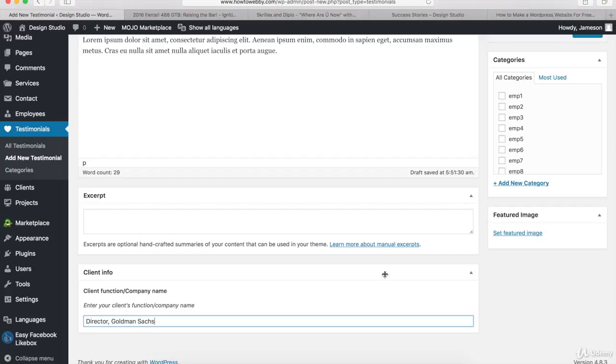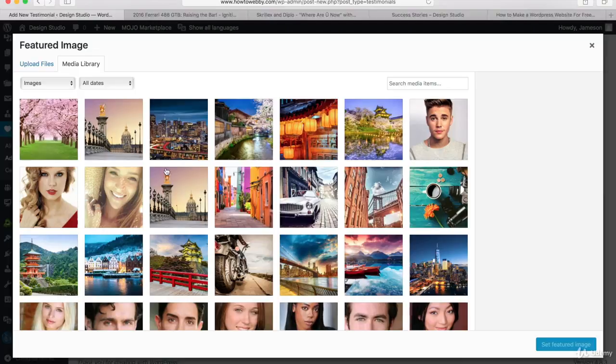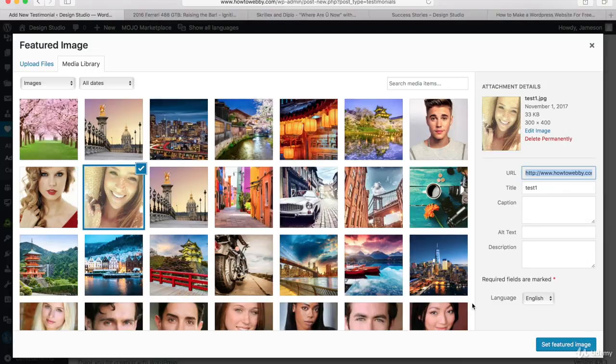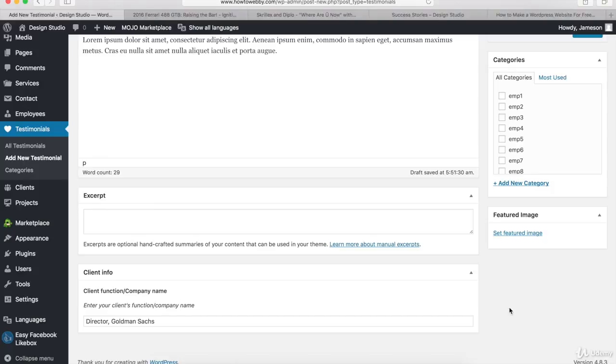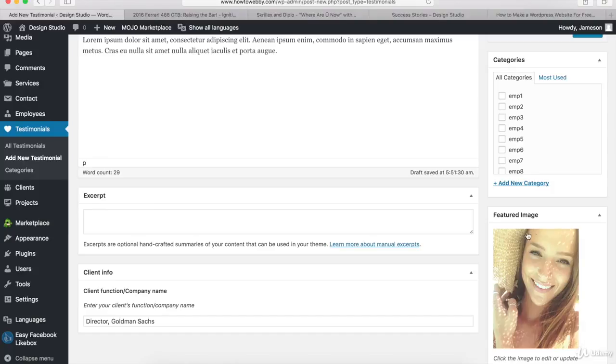And once you're ready, come to the featured image section, and this is where we can insert an image. So click on set featured image, and you can upload your own images if you want, or you can use the demo content in the media library tab. And I'll just select this image right here, and then click on the set featured image button, and you should see the image get inserted right here.